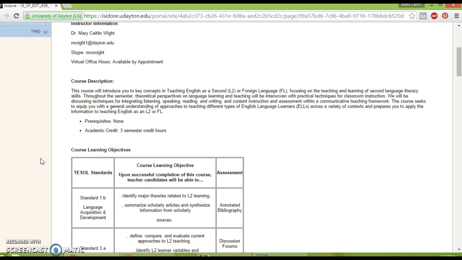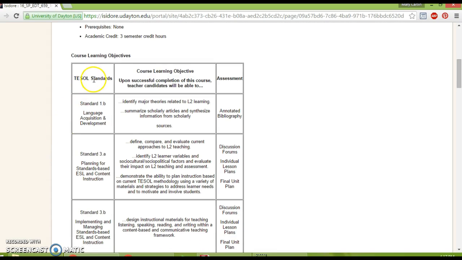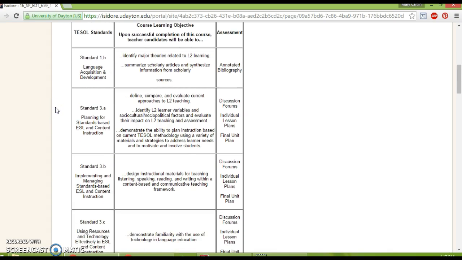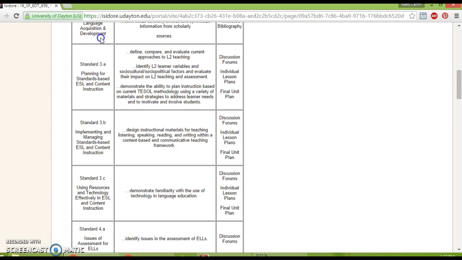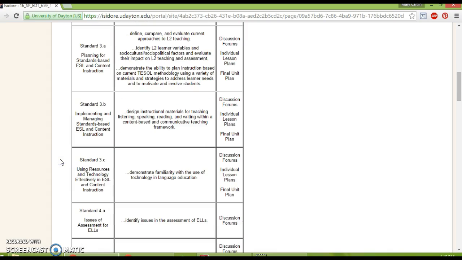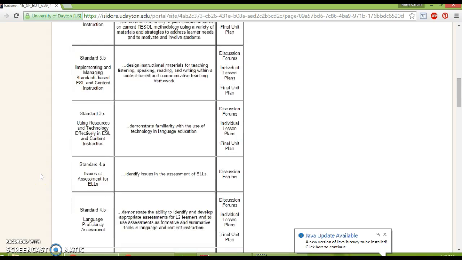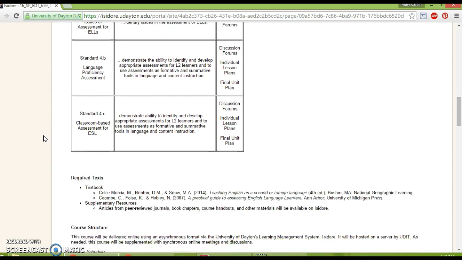This course aims to equip you with a general understanding of the different approaches of teaching English language learners across different contexts. If you look at our course objectives, they're aligned to our TESOL standards, and then you'll notice the assessment that will assess whether you met that standard in those course learning objectives. So as a quick overview, we're going to look at language acquisition and development. We're going to plan and implement standards-based ESL and content instruction. We're going to use effective resources and technology, and then we're going to discuss assessment. So issues in assessment, language proficiency assessment, and classroom-based assessment.